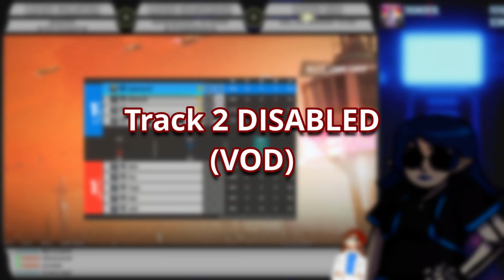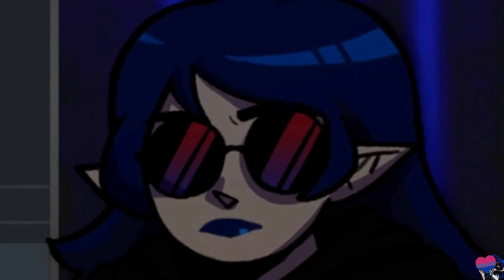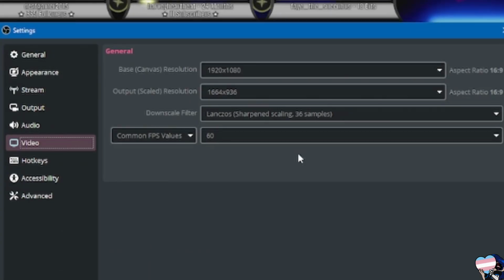If you're using music like I do, please just disable what track your music is on. It also makes it easier to edit VODs later and add your own music. Wink, wink. All right, video settings.